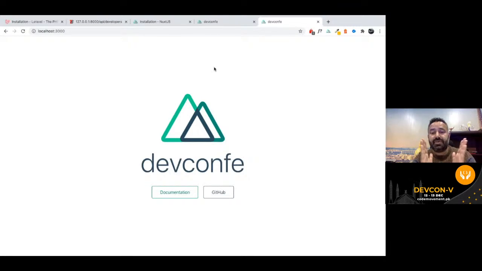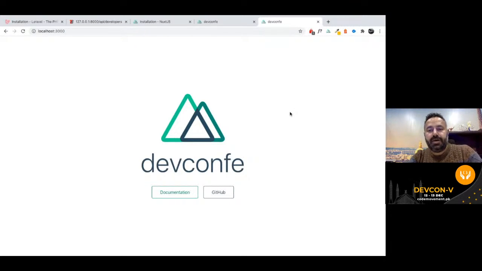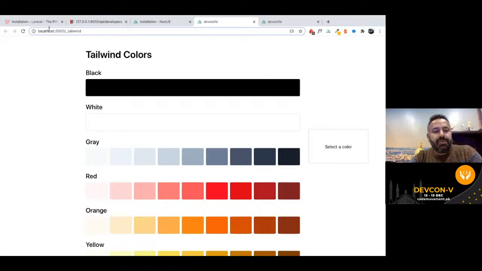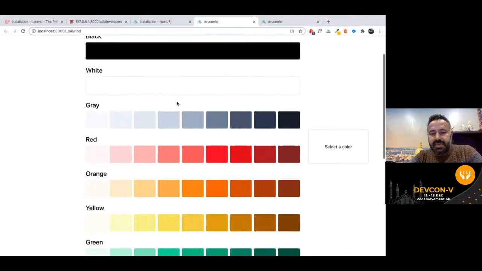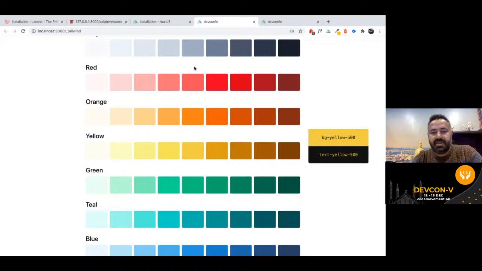that Nuxt is installed. And if you go to Vue devtools installed, this is going to give you this cute icon, and this is going to tell you that Nuxt.js plus Vue.js is detected on this page. So you can use Vue devtools as well. And if you go to this Tailwind URL, you're going to see these different colors and how they can be referenced while using them.